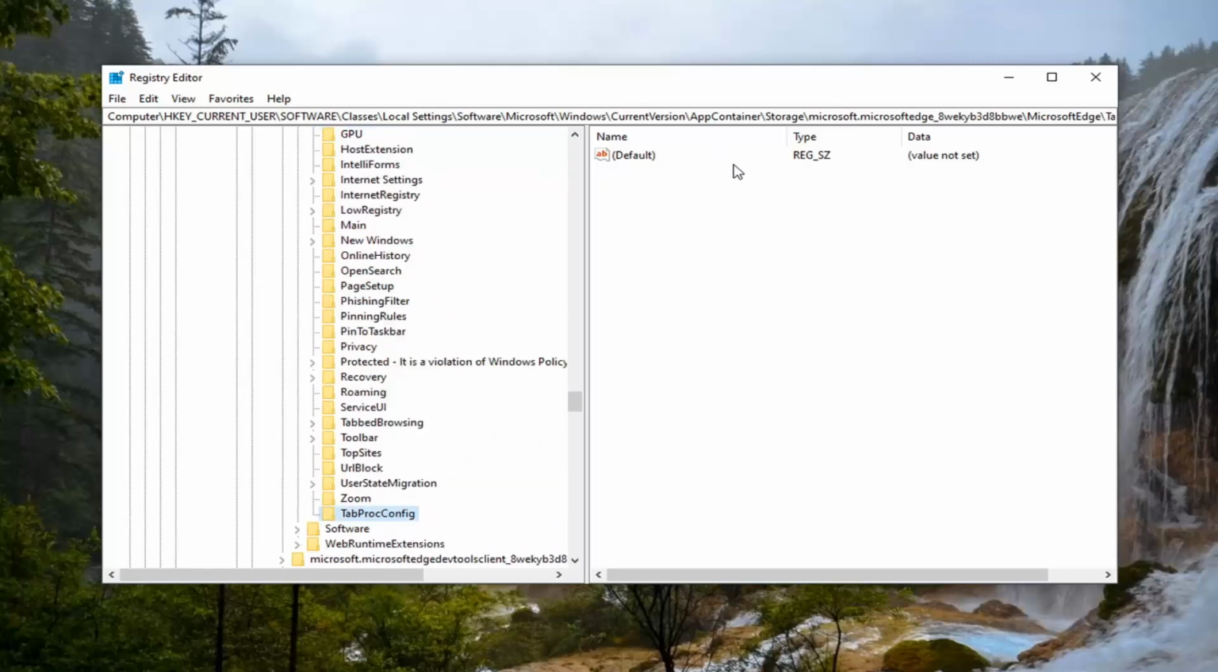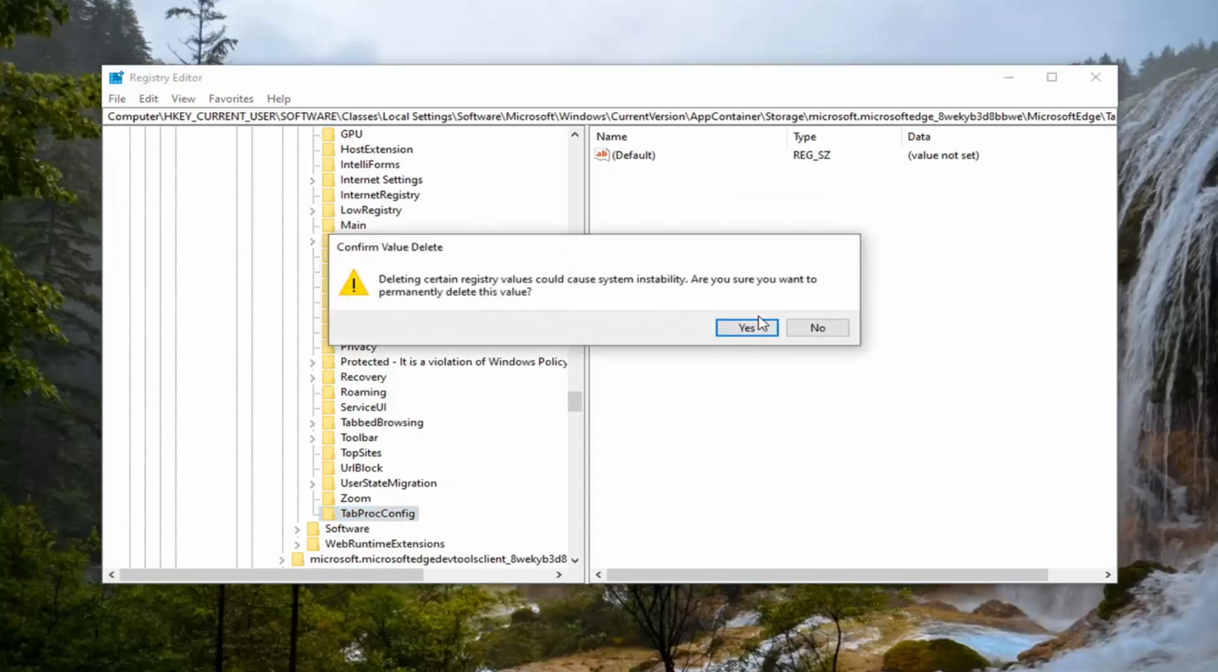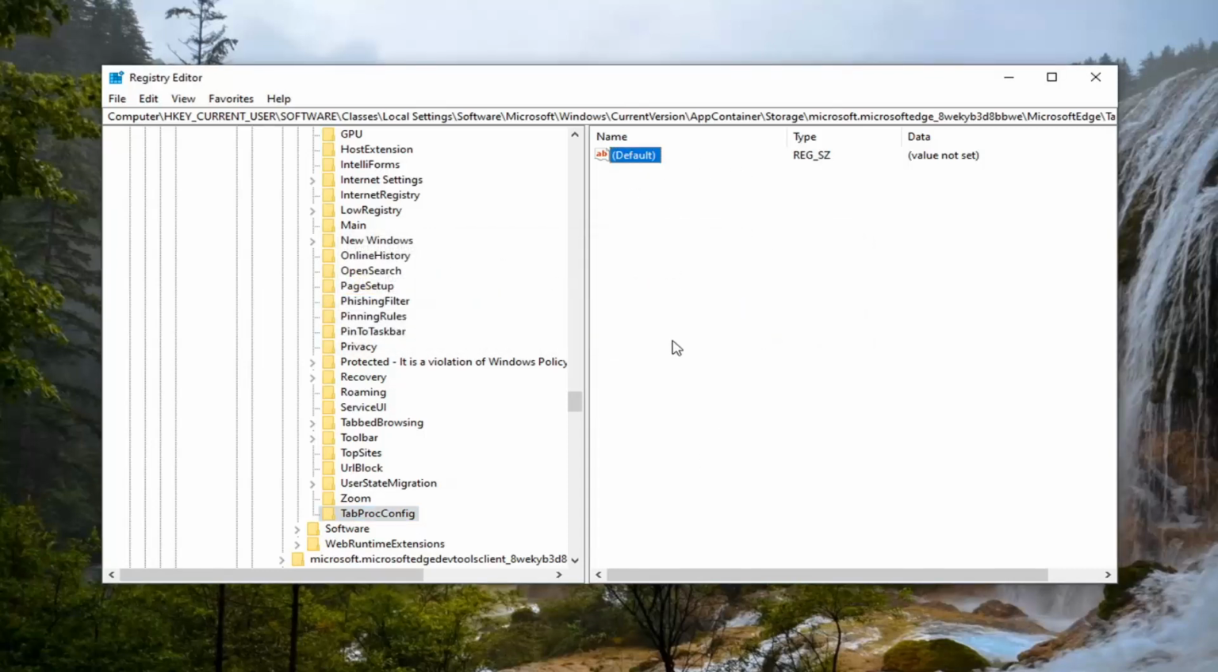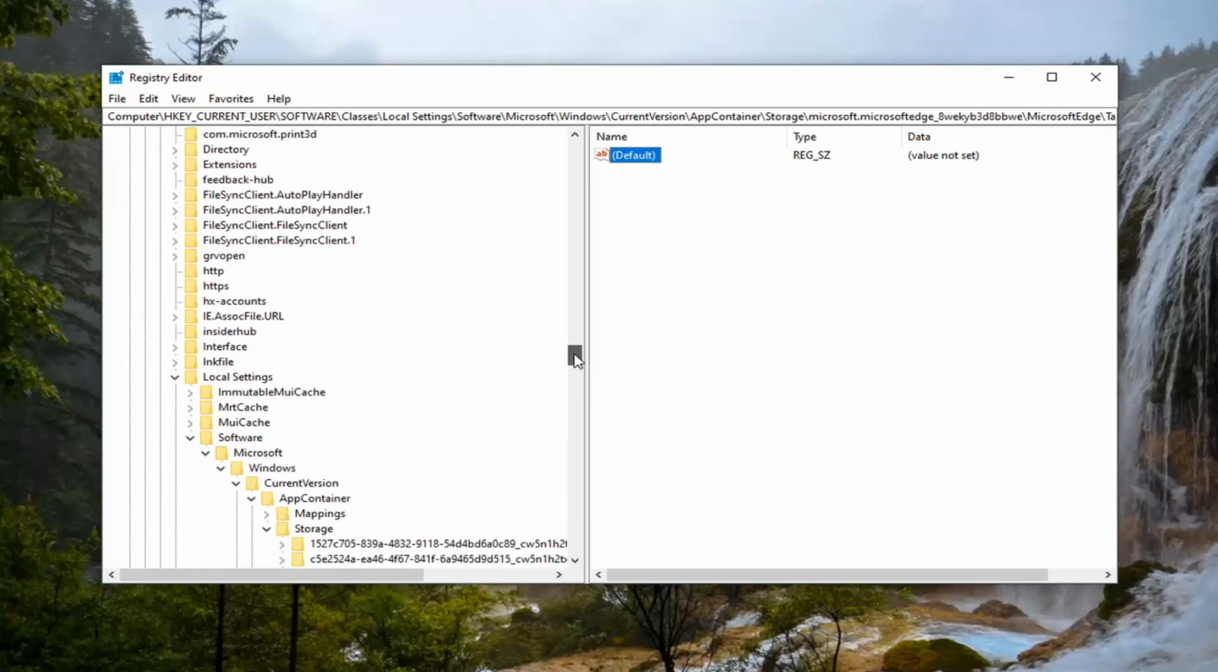And anything on the right side that looks like your IP address, you just want to right click and then delete it. So I'm just doing an example there, but if you had any items in here that had IP addresses, you just would right click on it, delete it, close out of the registry editor, restart your computer, and that should be about it at that point.